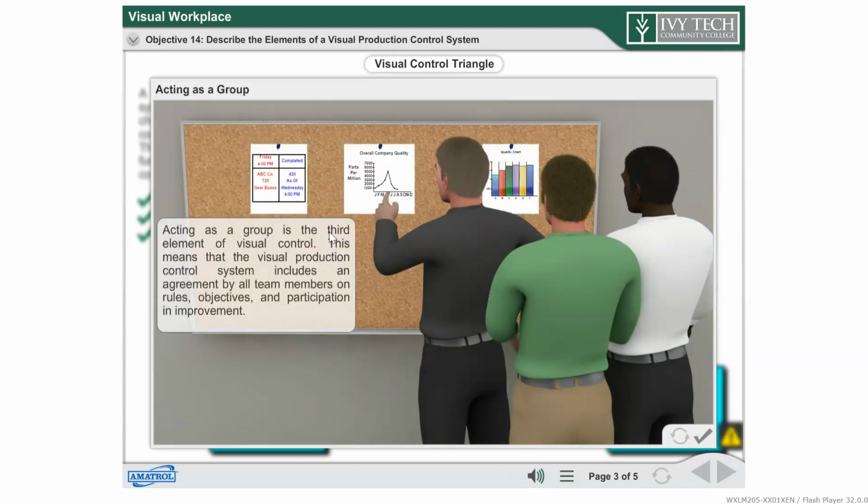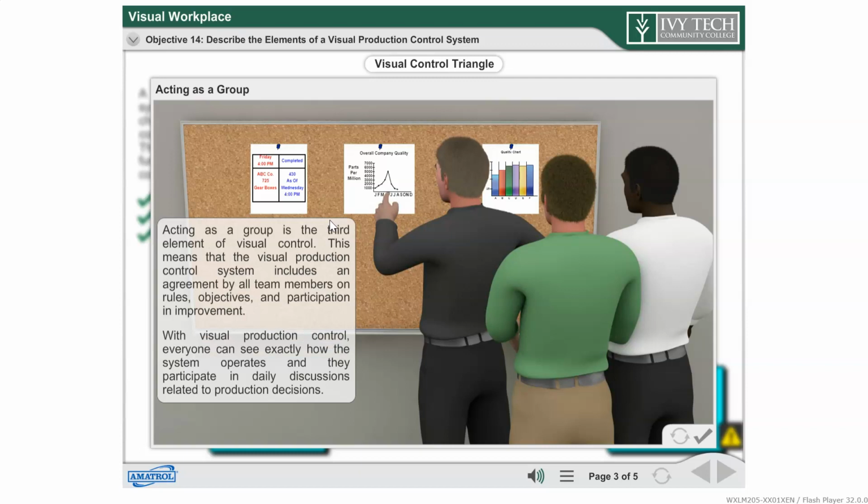Acting as a group is the third element of visual control. This means that the visual production control system includes an agreement by all team members on rules, objectives, and participation in improvement. With visual production control, everyone can see exactly how the system operates, and they participate in daily discussions related to production decisions.